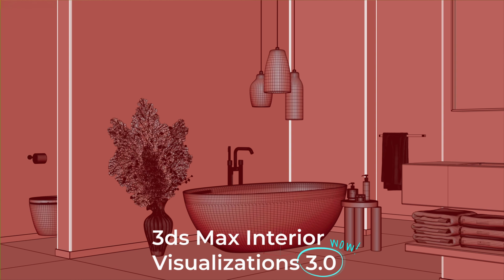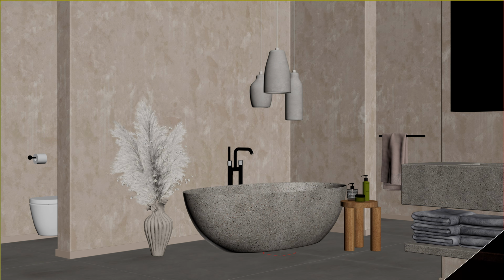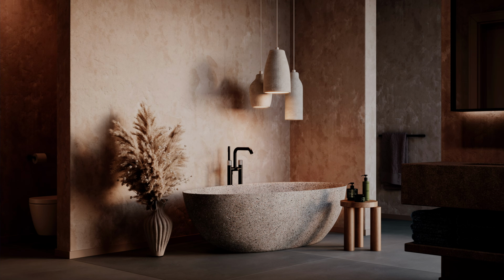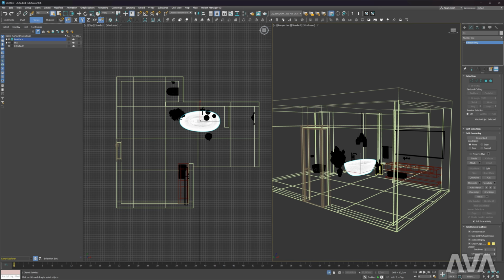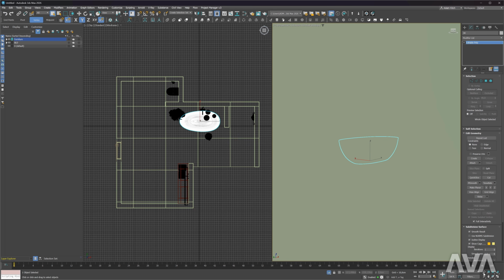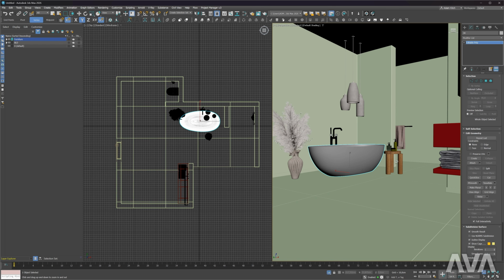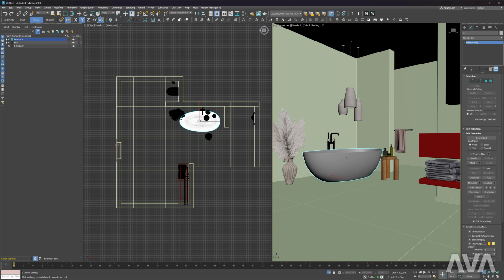In this video, I take this bathroom from our 3ds Max Interior Visualizations 3.0 training, from a simple setup to this final image. Camera, lighting, materials, and post-production, all in one workflow. Let's get started. I like to work directly in the viewport first and then create a camera from that view. It's a very convenient method and I find it faster, especially for interiors, which can sometimes be tricky to frame.